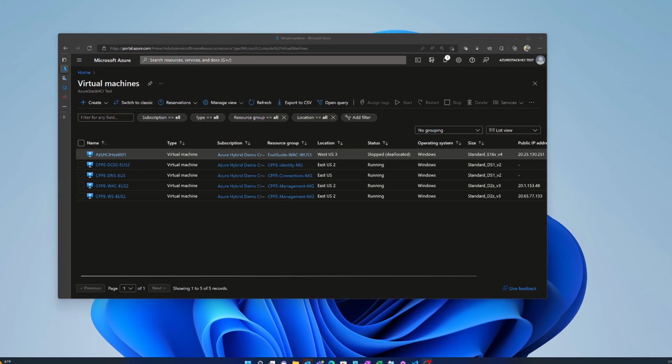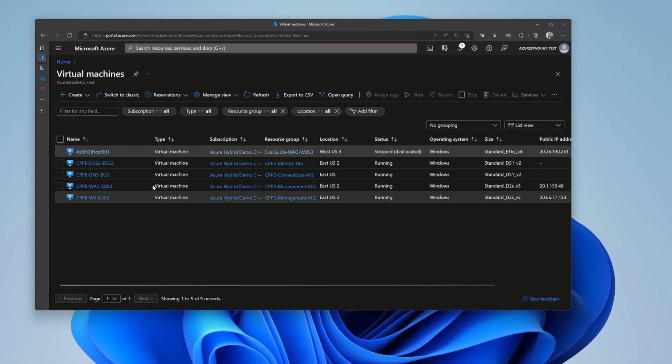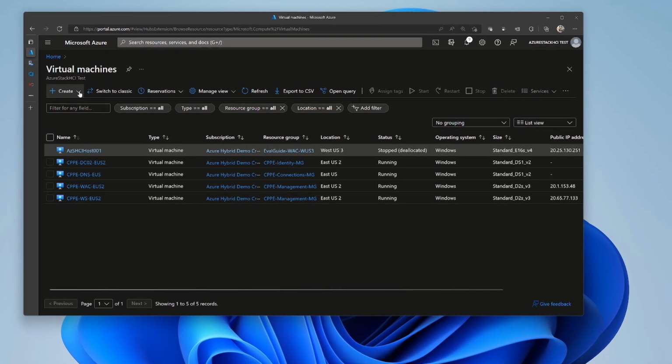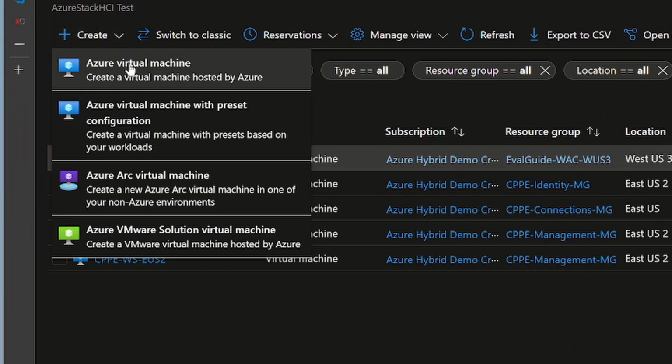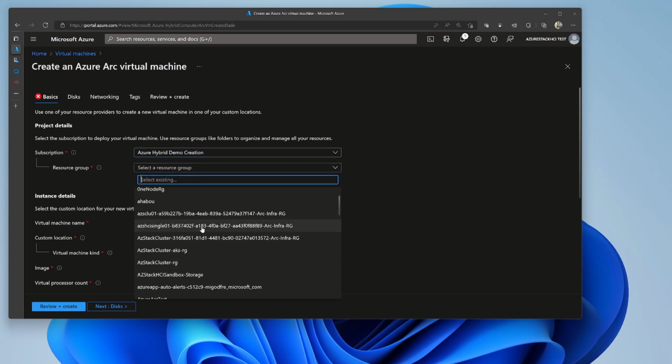So to create an Azure VM, all you need to do is go into the virtual machines resources in the Azure portal, just like you normally would. And this time you're going to select create an Azure Arc virtual machine. There are a few small differences, but this process should look very, very similar to everything you've normally done.